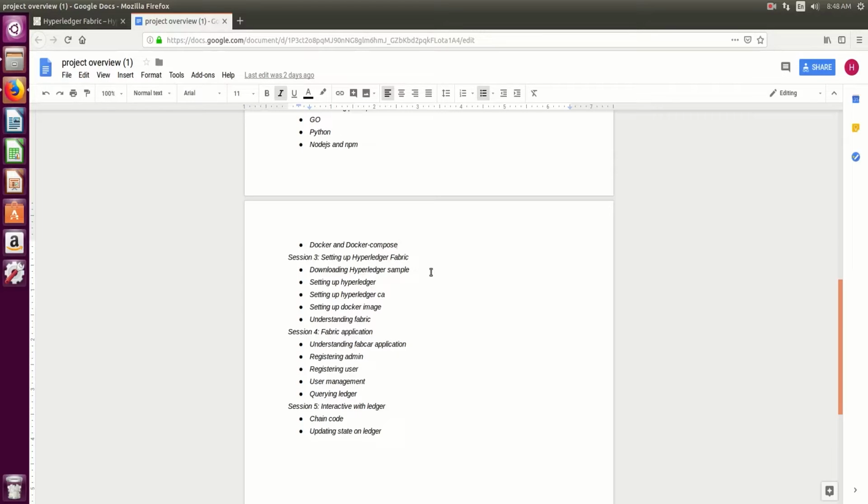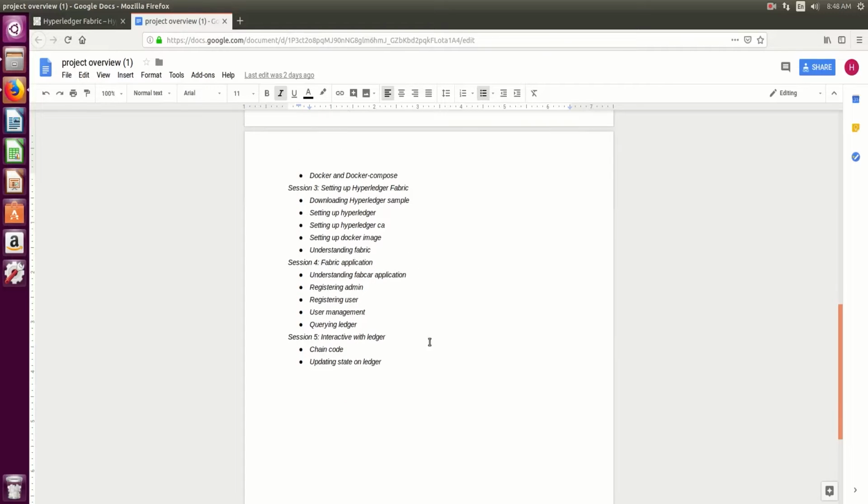Once we're done with that, we will set up a Docker image for our Hyperledger, and then we will dive into the code and see the directory structure for how code is organized for Hyperledger Fabric. Once we're done with that, we will dive into the Fabric application.